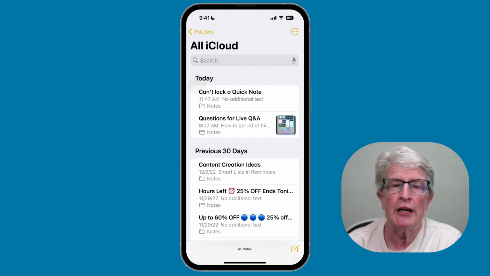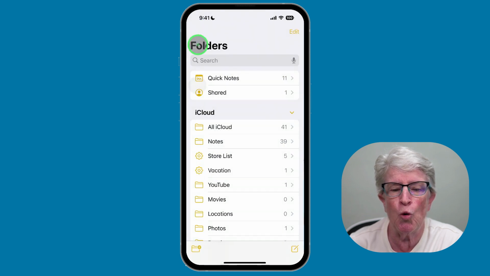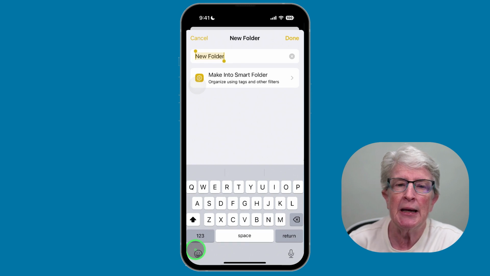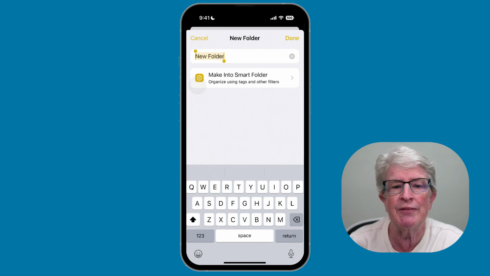When you want to create a new folder, there are some new options in iOS 16. So I'm inside the Notes app, but I don't see the Folders option. So make sure that you tap on Folders in the upper left corner and then choose the folder option in the bottom left corner. When I tap on that, I may get an option, if I have folders on my iPhone and in the cloud, to either make this an iPhone folder or a cloud folder. Everything I have is stored in the cloud, so I don't get that option.